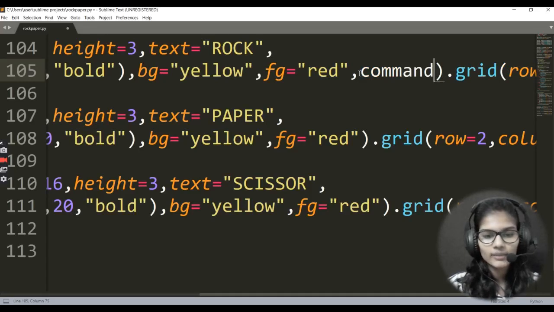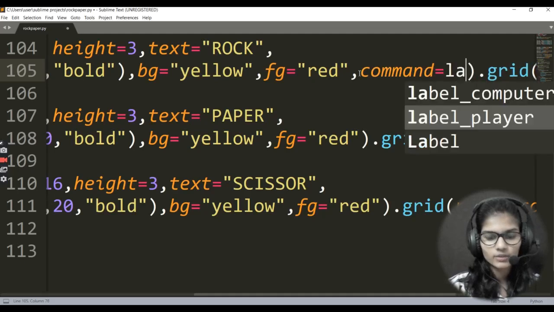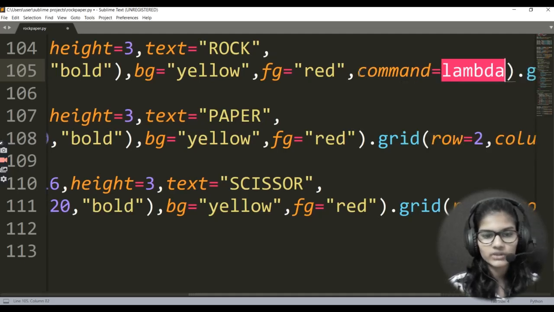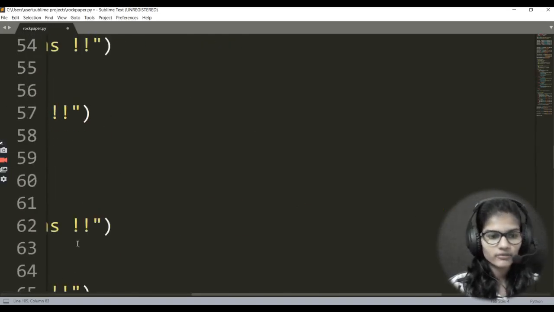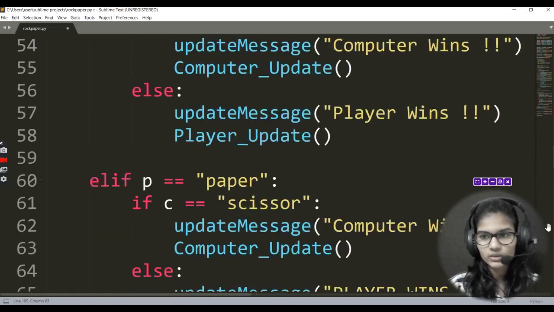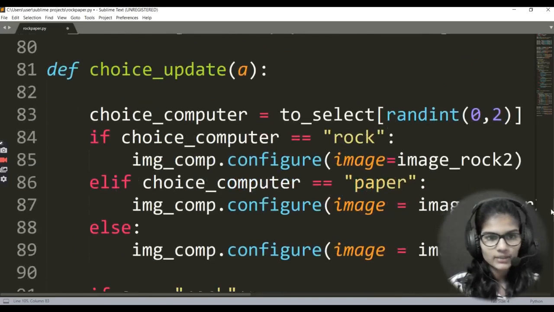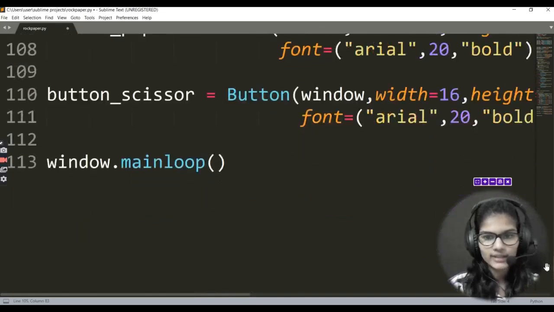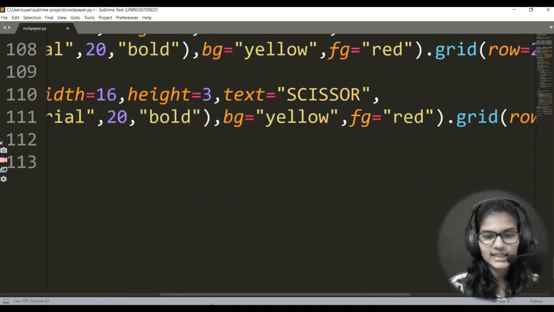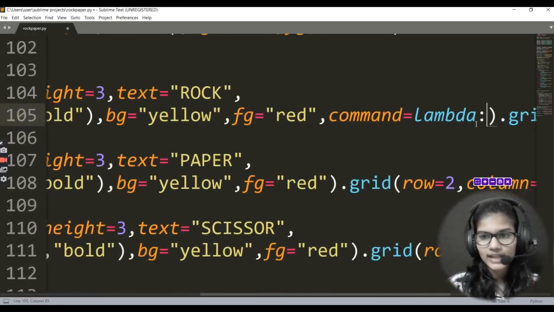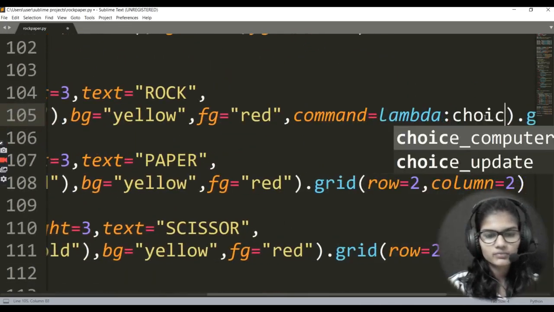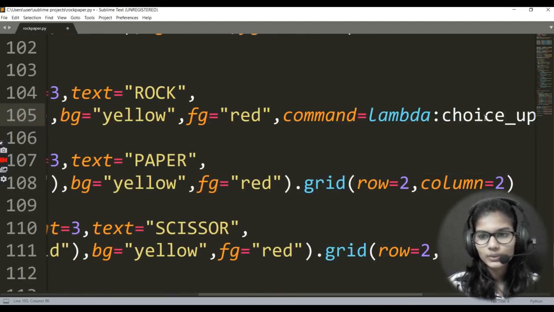Now inside the command basically I would just write here command is equal to, and that would be a lambda function. First of all I would just use my lambda function, and after that we had made a function for the updation of my choices, right? We had made the function for that, and that was choice underscore update, right? So I would be using that choice underscore update function, okay? So let me go here, lambda, and here it is choice underscore update.